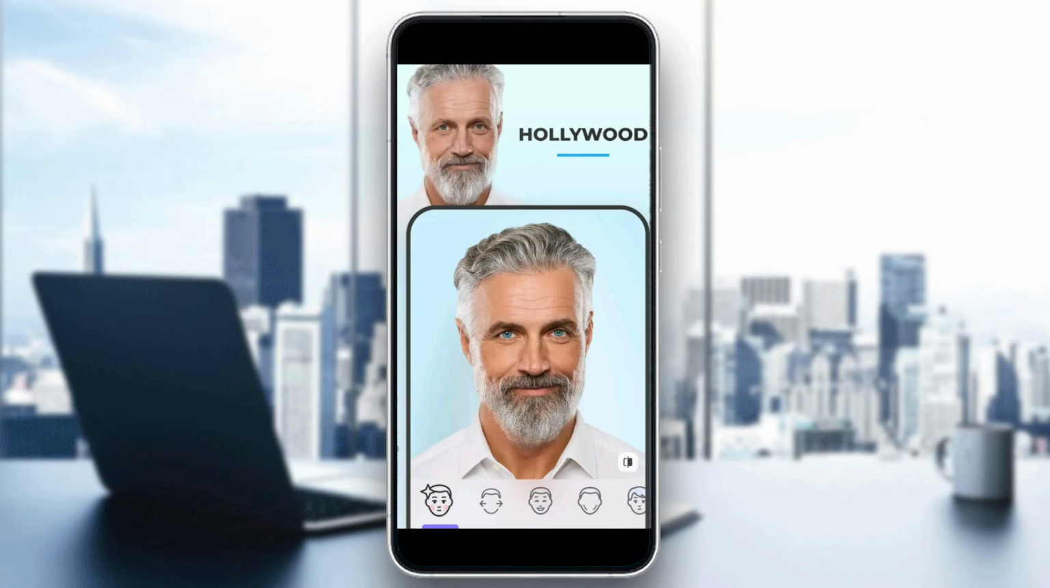Then finally, you can easily use the compare tool. Hold your finger down on the image to see the original, release to see the adjusted version.